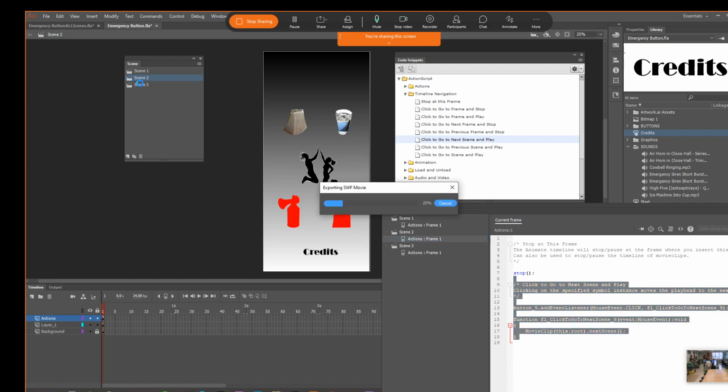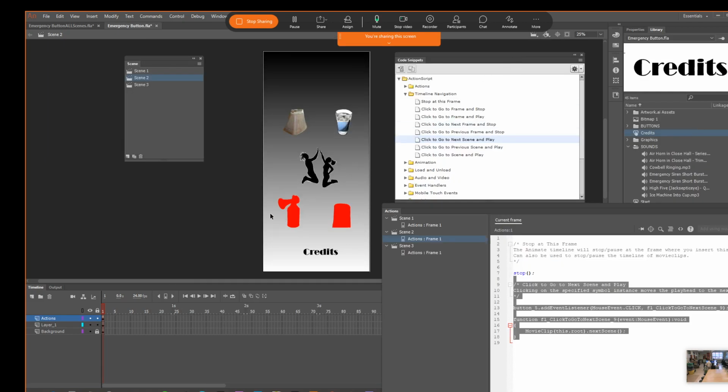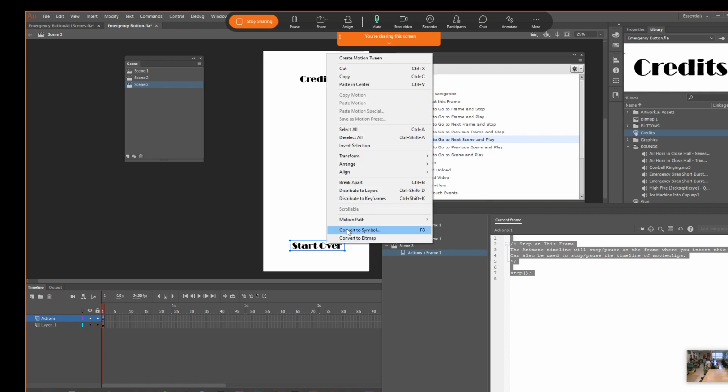All right, so let's make sure that works. I always like to do things and test as I go. Good, so that goes to my scene and it stays there. And then finally, I will have a button on here. I'm going to say start over. So I will make this into a button.